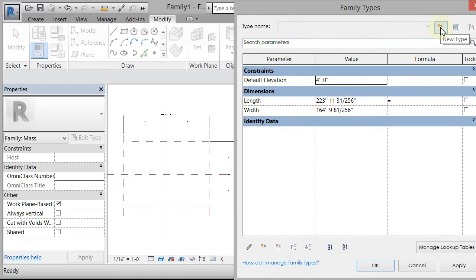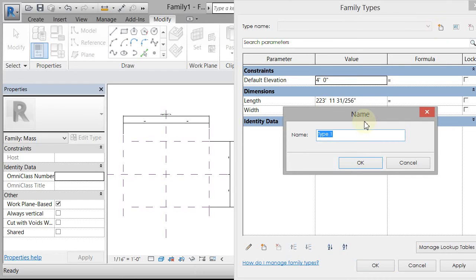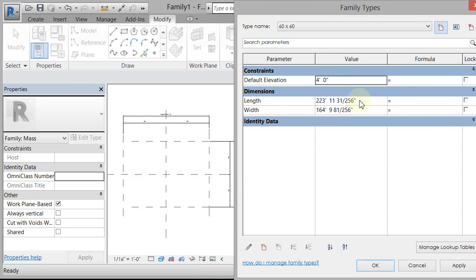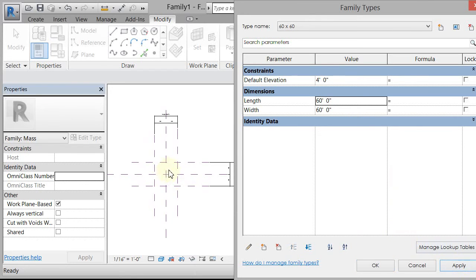So up here is a new type option, just like the new parameter. We're going to use the parameters to make new types. So I'm going to click on that, and I'll name it. Let's make this one 60 by 60. And I'll click OK. Then I'm just going to change these parameters to 60 by 60. And I'm going to hit apply. And you're going to see those update, right?